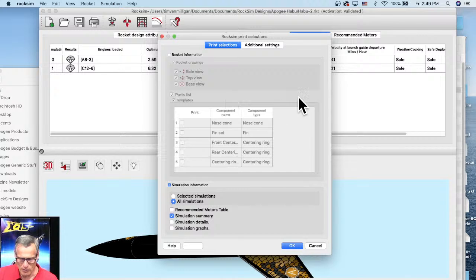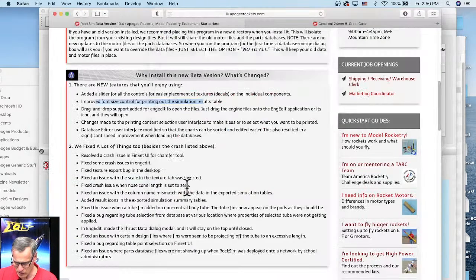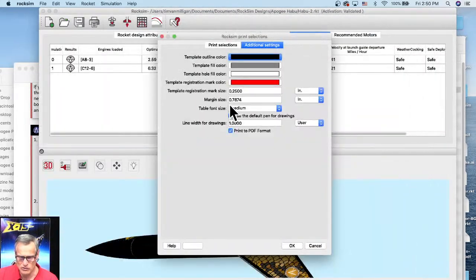And I'm going to print this to a PDF so I can show you on the screen. So under additional settings, click on that and make sure it says right here, print to a PDF. So what we changed here, where it says improve font size control for printing out the simulations table, that is right here, the table font size. So if you print it out and it doesn't look right, you can change the font size. So right now, by default, it's set at medium. So I'm going to print it out by hitting OK.